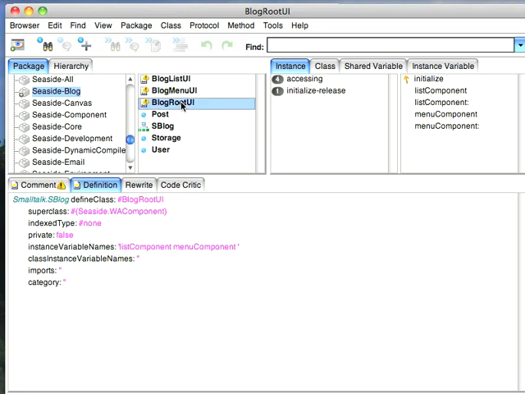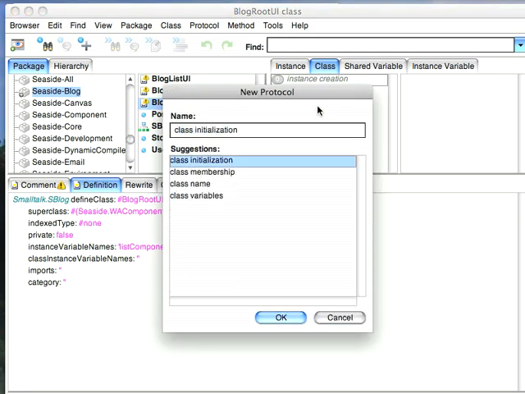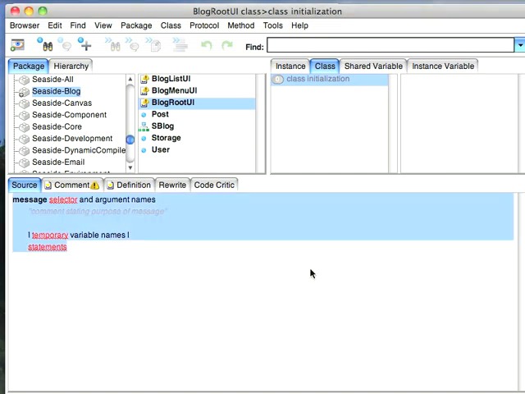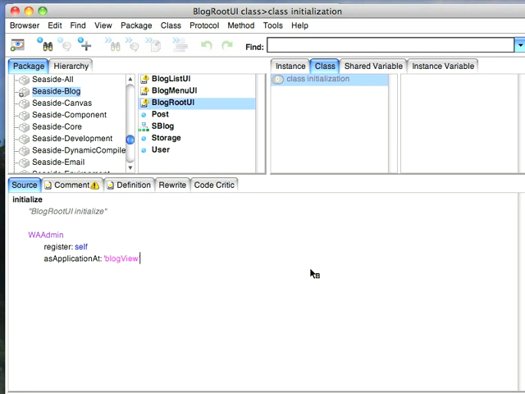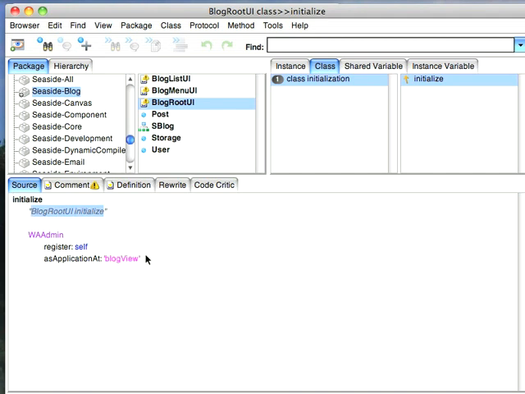Now we're going to do most of the work today in root UI. What we're going to do is go to the class side, create a new category called class initialization, and what we're going to do is register this thing as an application that can be seen from the root menu. And in Seaside 3.0 this is a little different than it was in Seaside 2.8. You might remember register as application. That's been changed a little bit here in Seaside 3.0 to WA admin register as application at this name. What we're going to do is execute that comment so that it registers itself.